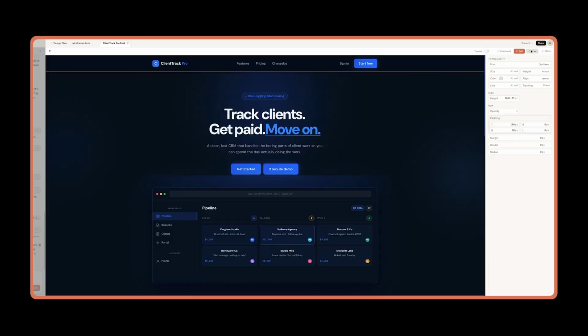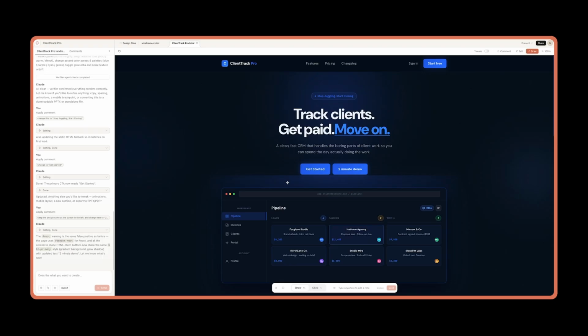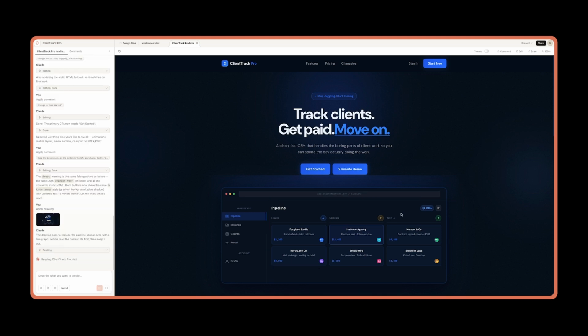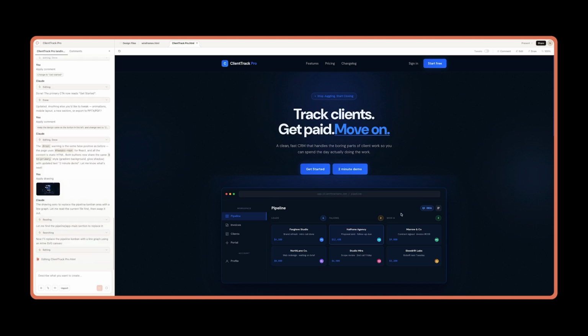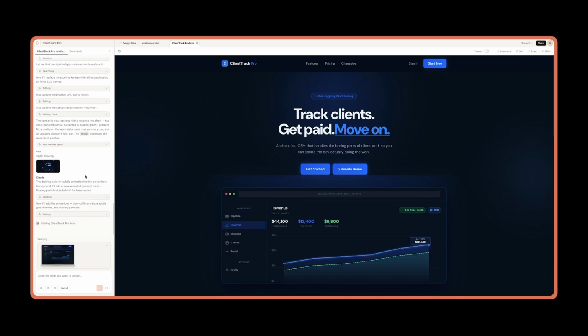And then there's the draw tool, and this one is my personal favorite out of all four. So I'm going to click on draw, and now I can literally draw directly on the canvas. I'm going to draw a box around this section and just type, convert this into a line chart, and hit send. And watch what happens. It reads exactly where I drew, understands what's inside that area, and changes just that element.